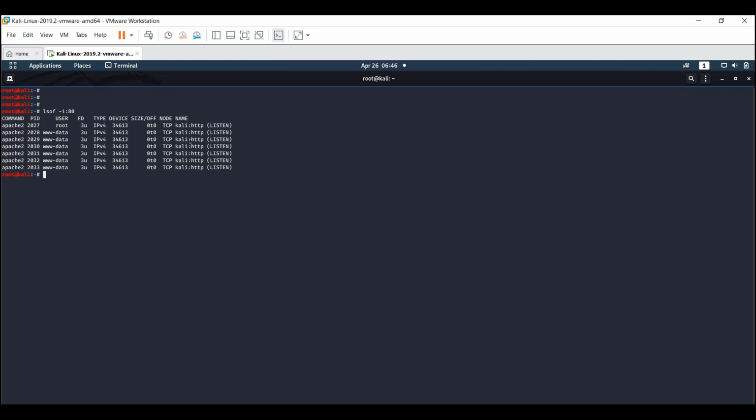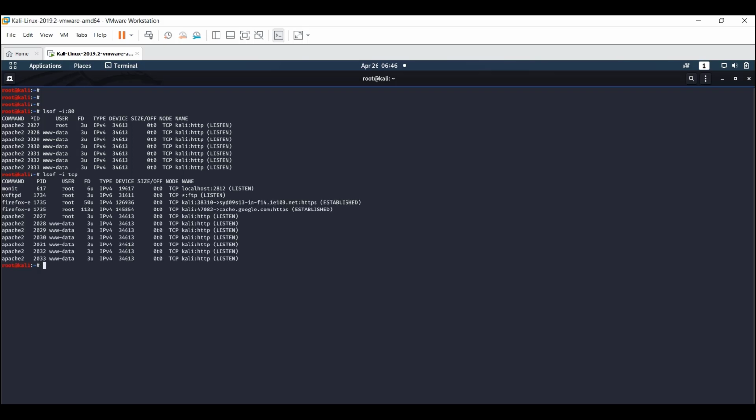Now, in our second example, we can further use the previous command to know which open files are being used by a specific protocol. For example, lsof -i TCP, since I'd like to know about the TCP protocol. So that's great. We have MONIT and we have VS-FTPD. So these two are using the TCP protocol. Now we have Apache 2 and Firefox as well. All right, so it does take some time.